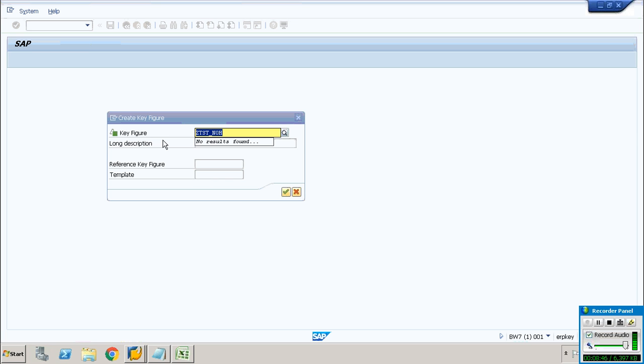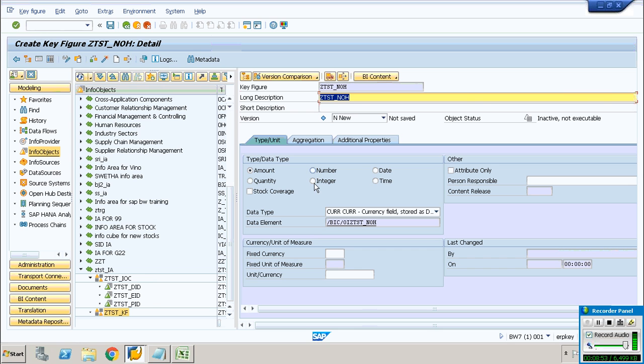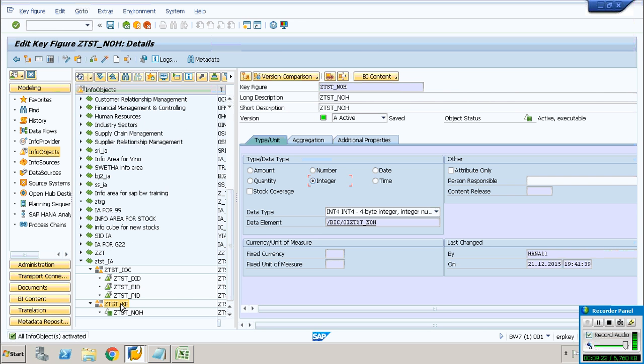This is the info object for number of hours. Now if you see the next screen when I create it, the data types available for key figures will be completely different from those of characteristics. So that shows the difference. I'm going to select integer, since the integer data type will suit the number of hours. I can also select any other data type relevant to the particular data I have in my sheet. So here I'm going to select integer and proceed to create this info object for this catalog. Yes, our first info object is created for number of hours.